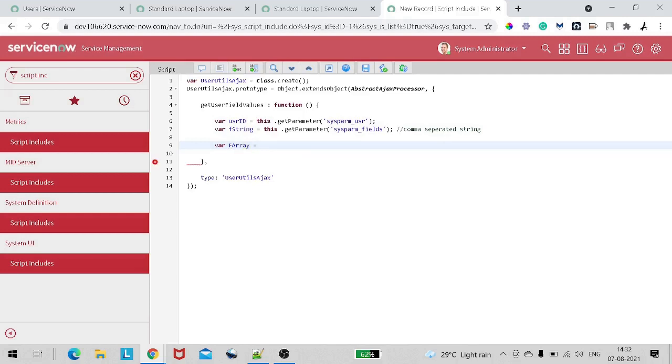Equal to fill string, and observe that the variable can be redundant. So we'll give fill string dot split. As it's a comma separated string, we will split on comma, so we got an array of fields now. I will make it camel case. Now the field array is done.